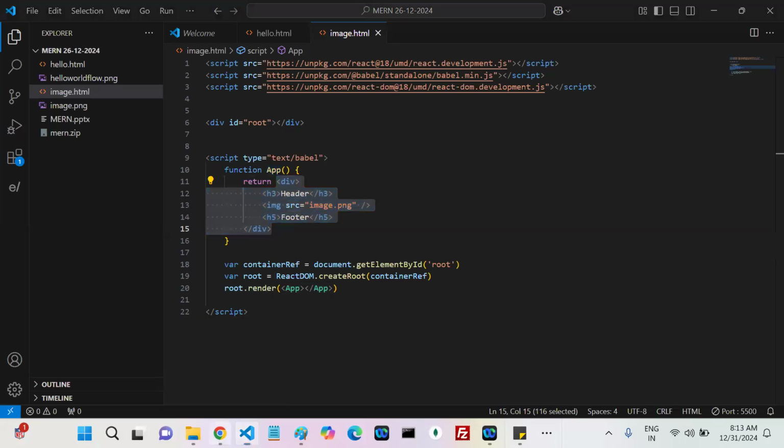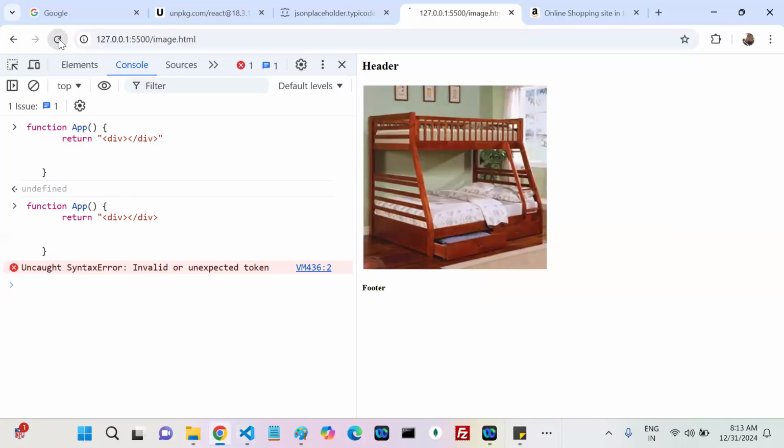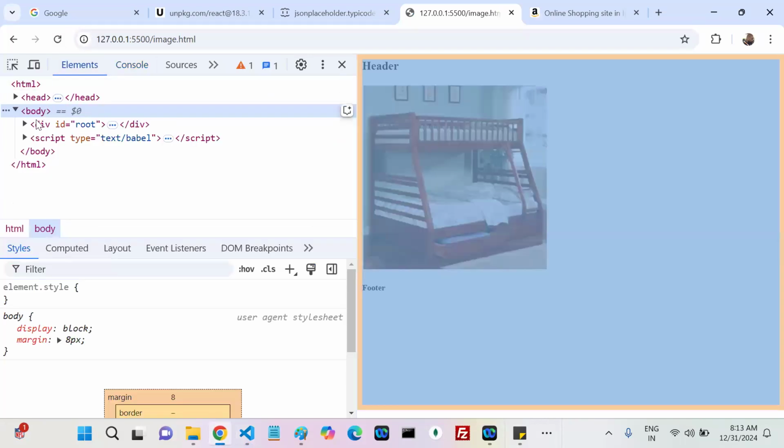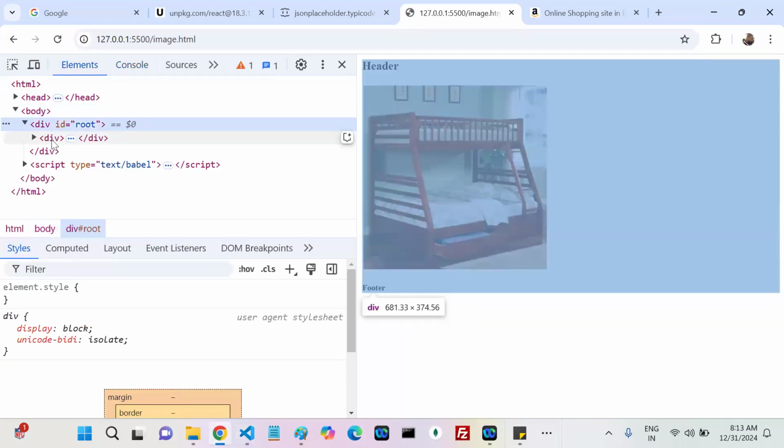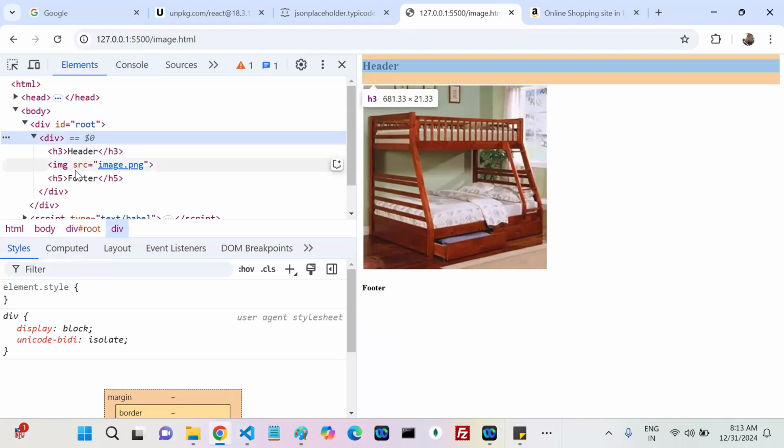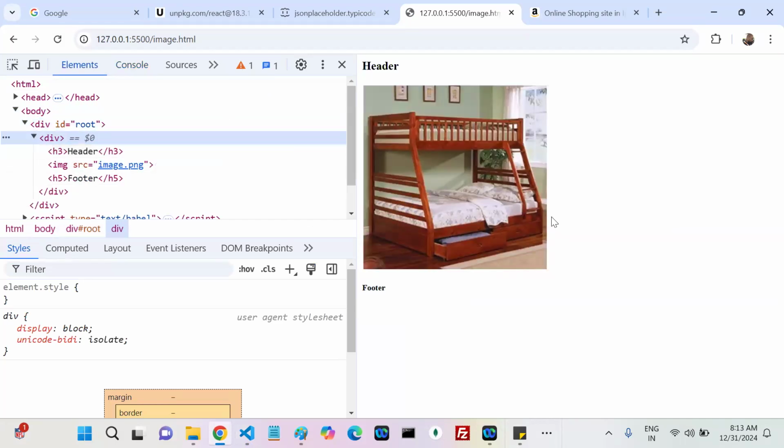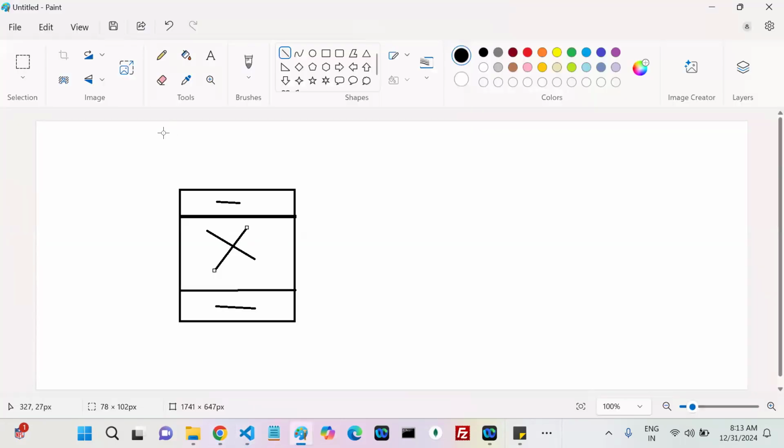Once it is rendered inside the container, what is my container? Inside my div, this is my container, right? Now your content is loaded or not? Yes or no? Agreed, everyone? Okay, then the next requirement.